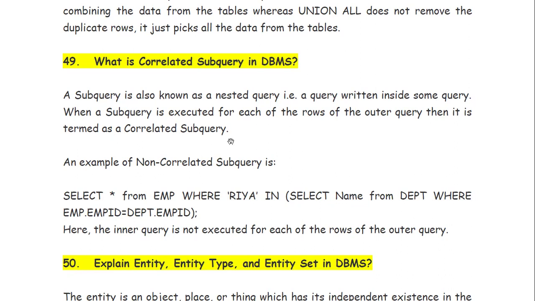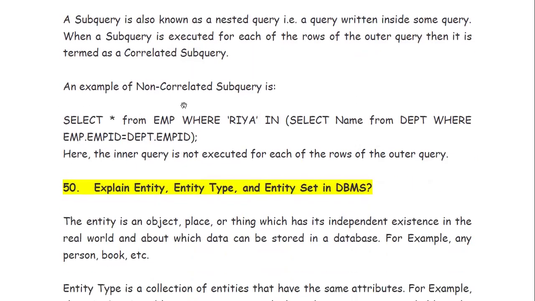So a subquery is obviously inside one outside query. Now, if this query is executed for each of the rows in the outer query, then it becomes a correlated subquery. Let's take an example of a non-correlated subquery. Select all from employee where RIA in select name from the department where employee ID is equal to department employee ID. Here the inner query is not executed for each of the rows of the outer query, because there is a condition: employee ID should be equal to employee ID of the department table.